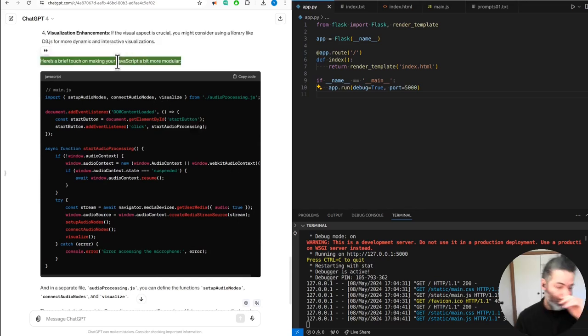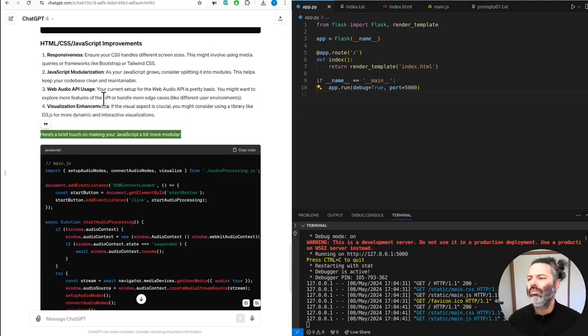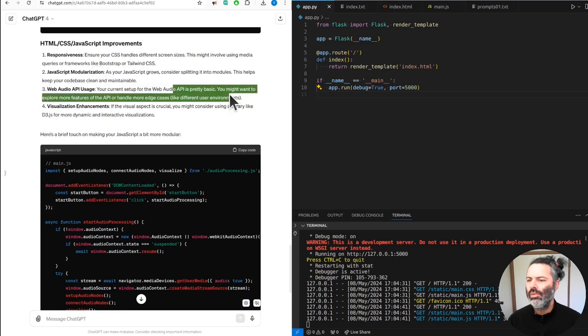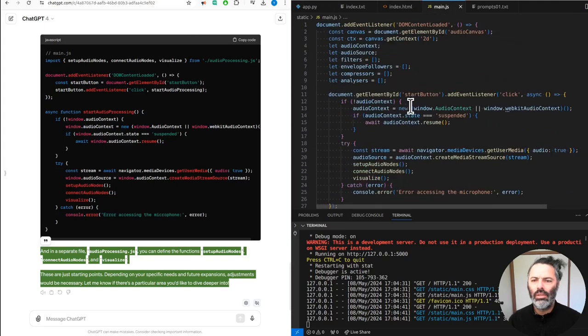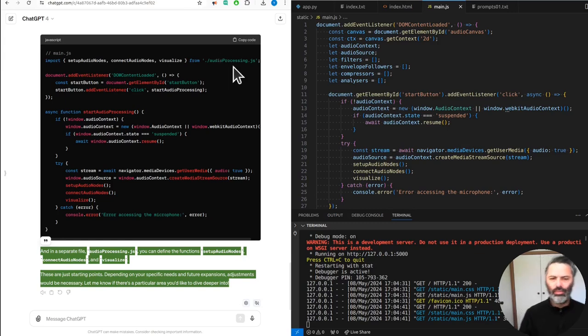Web audio API usage. Your current setup for the web audio API is pretty basic. You might want to explore more features of the API or handle more edge cases, like different user environments. Visualization enhancements. If the visual aspect is crucial, you might consider using a library like D3.js for more dynamic and interactive visualizations. And in a separate file, audioprocessing.js, you can define the functions to set up audio nodes, connect audio nodes, and visualize. These are just starting points. Depending on your specific needs and future expansions, adjustments would be necessary.